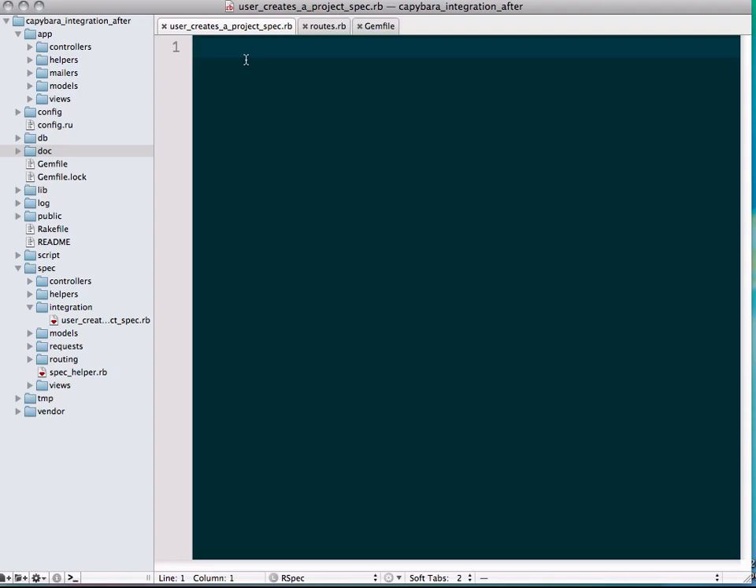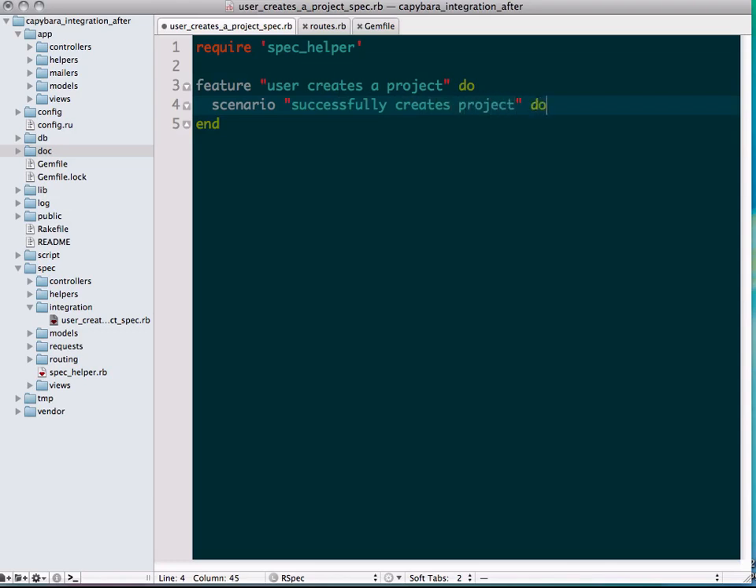And with any spec file, you always require spec helper, so that should take care of all your dependencies and everything. And you can see with the new DSL for Capybara, you're still writing with features and scenarios, like you did with Cucumber, except we don't have to keep defining different stuff for our natural language. So you can see feature user creates a project, scenario successfully creates a project. So it's still very readable, and it's a lot like the Cucumber stuff, except we don't have to do all the extra work to get it to do what we need to do.